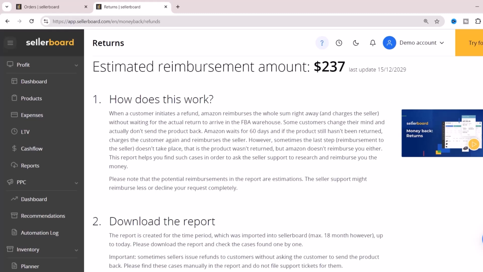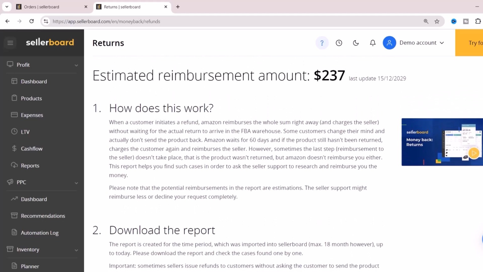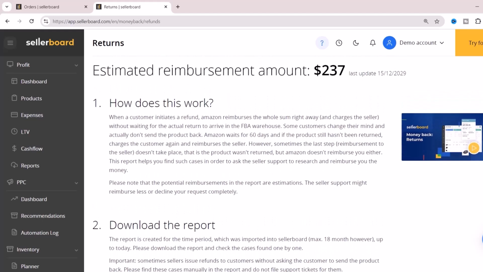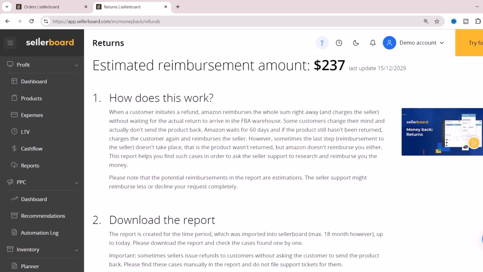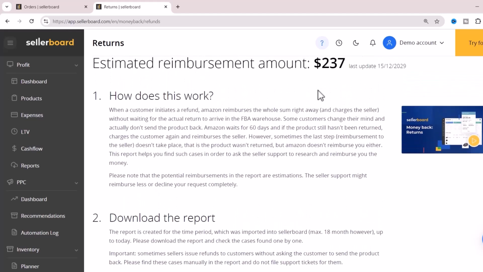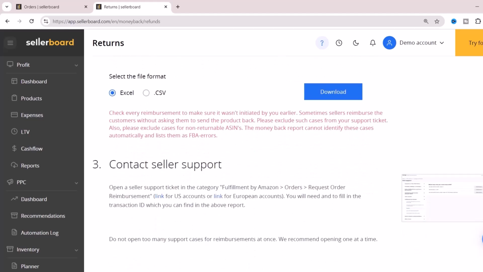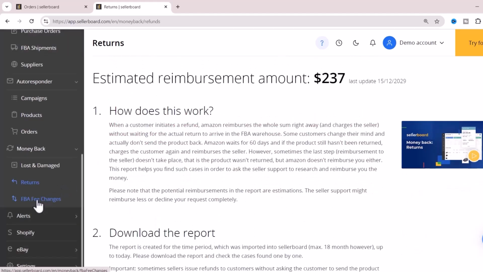Okay, so if they don't do that, then you will have some money left that you need to again ask Amazon, where is that money you're supposed to be paying me? Because there are a lot of products that have been refunded, but no product returned. So for that, you raise another case with Amazon. Again, Sellerboard makes this really easy. You just go through the 3 steps, download the report, have a template, and send it to Seller Support.